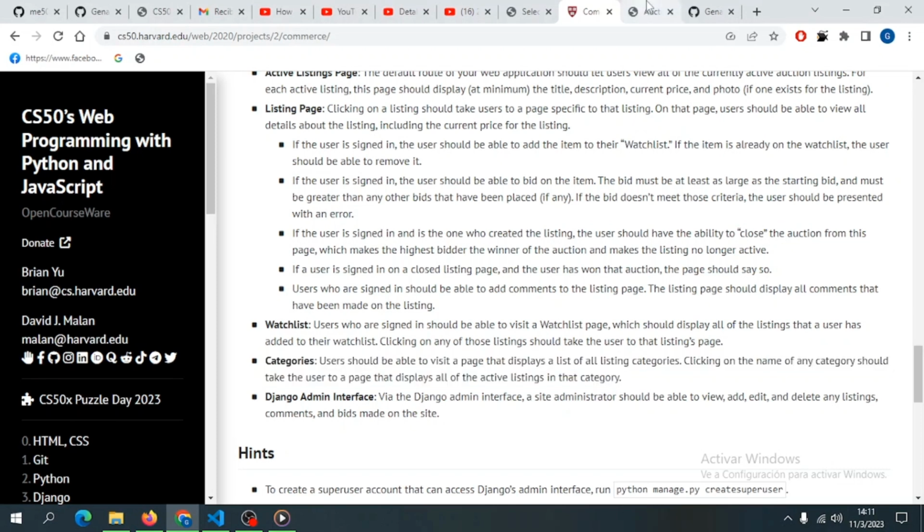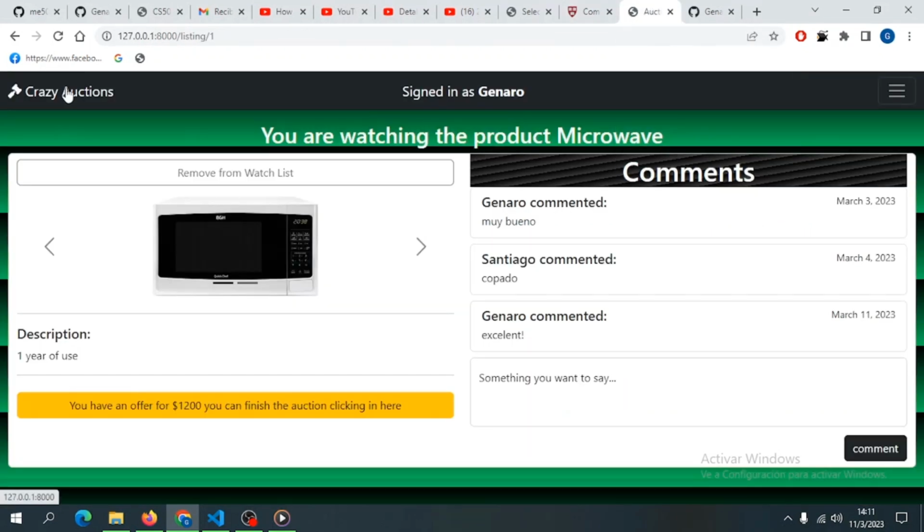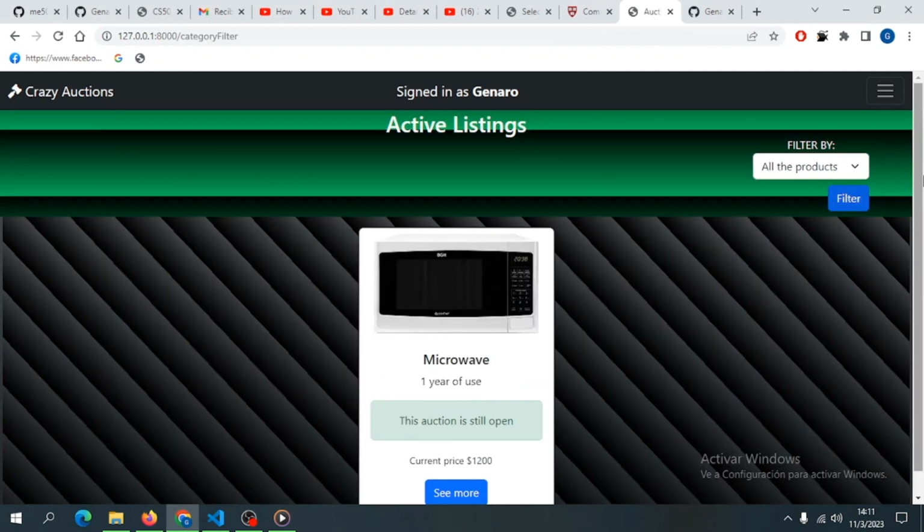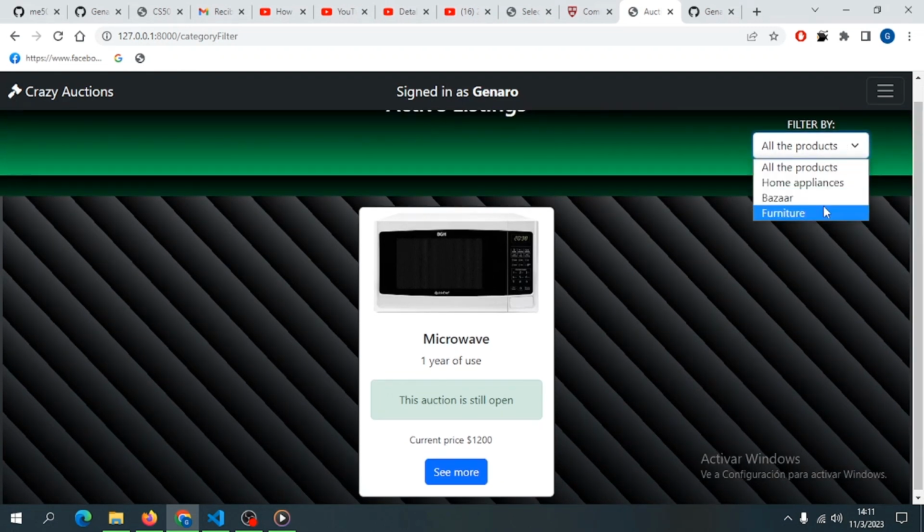Another task we have is called categories. So if we go to the index page, we can click on here and apply this filter.